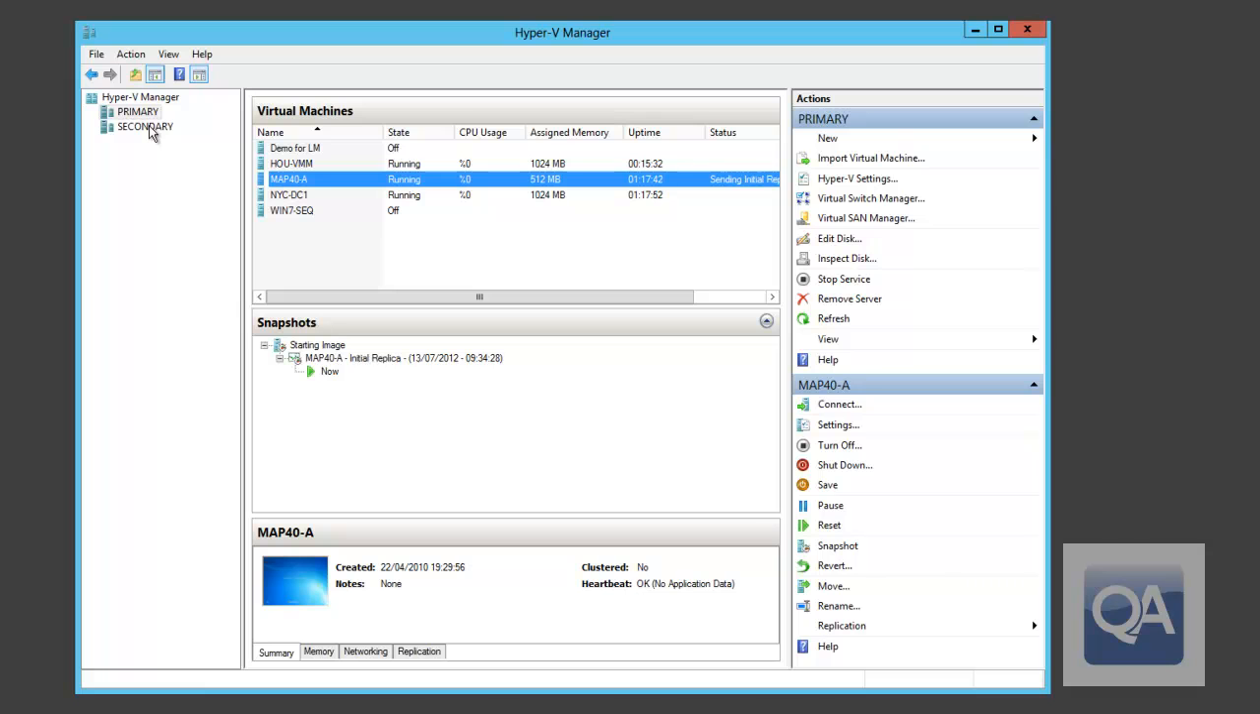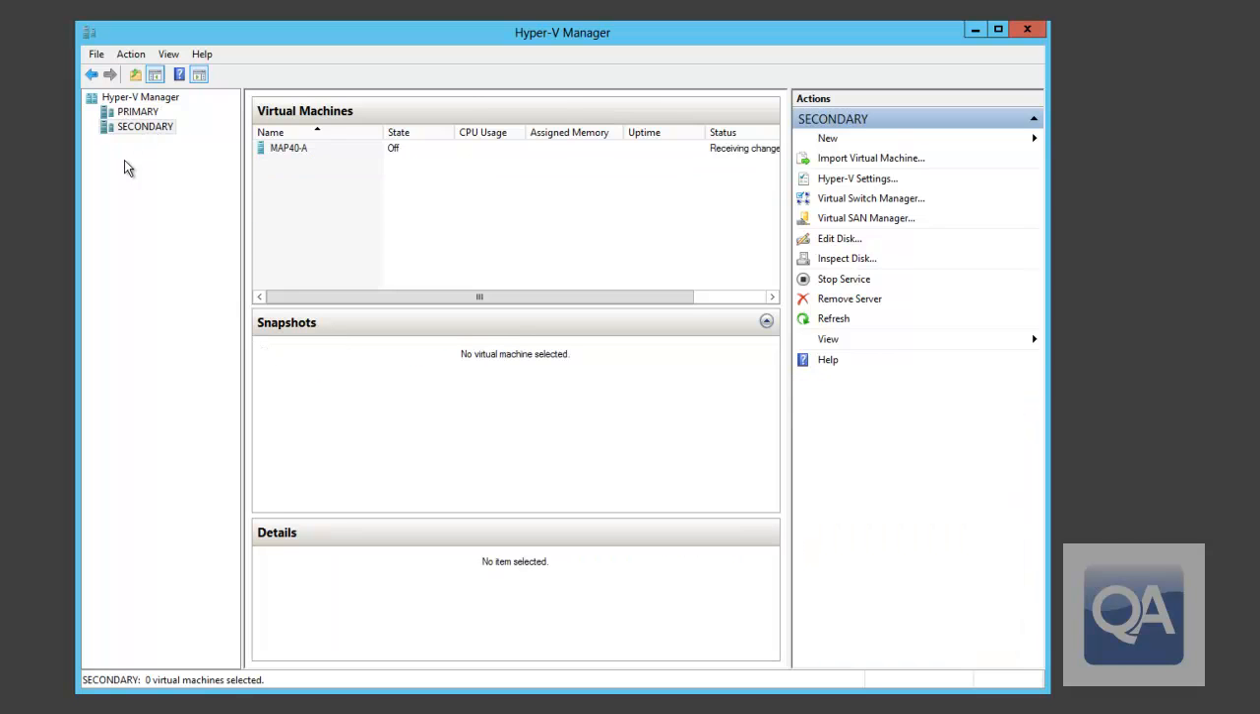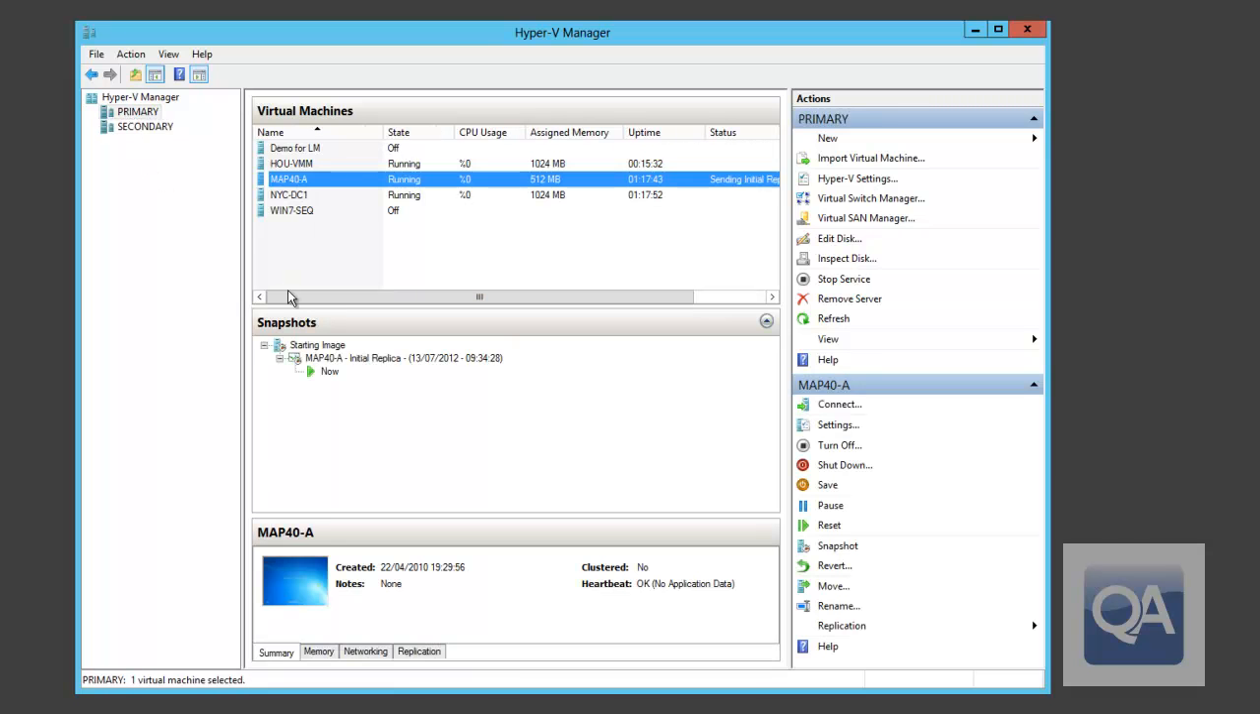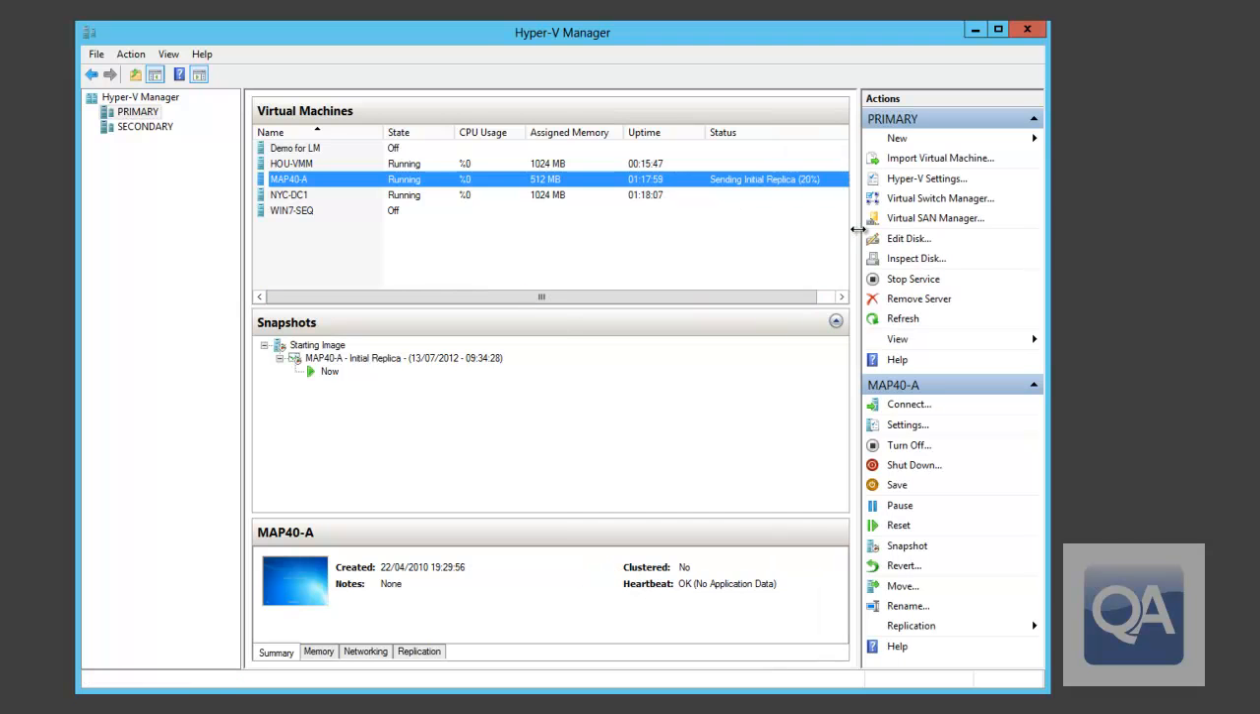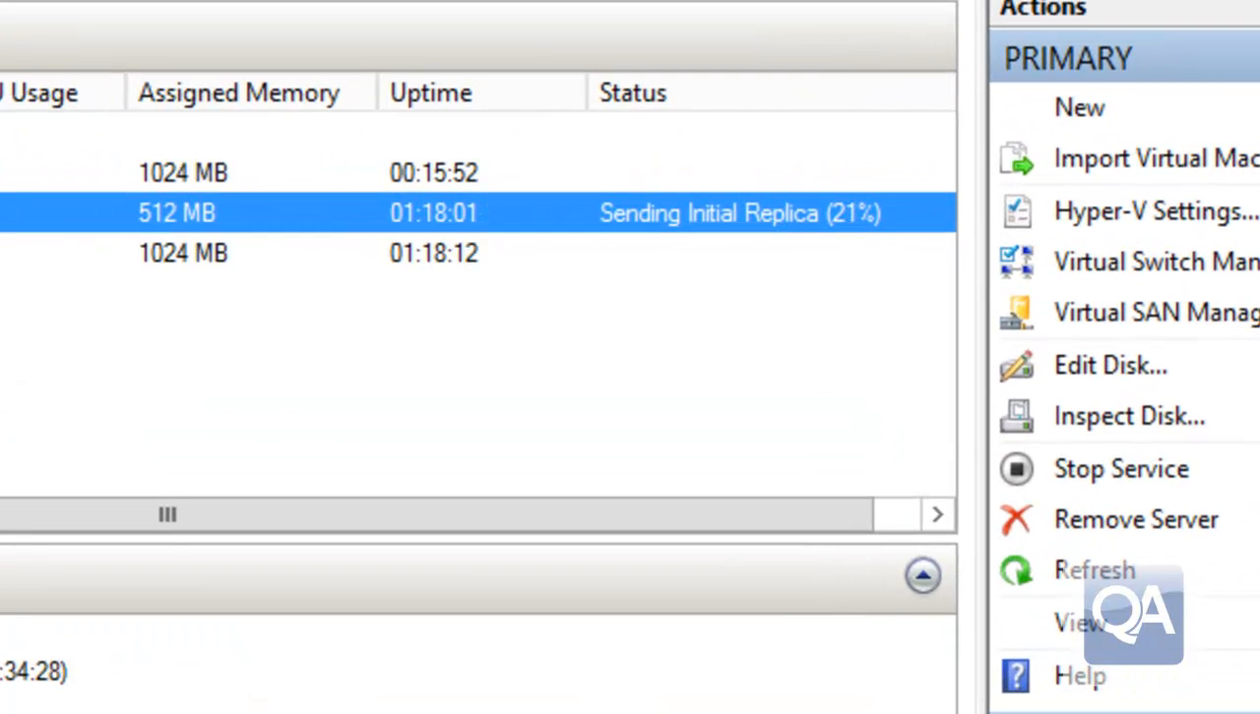So if we go over to the secondary system, we should hopefully see the machine is in existence, and we should actually have an option that says it's receiving changes and how far through the process is. So this is building the initial copy of the virtual machine. Now when we went through the wizard, there was the option to have some historical snapshots, but there wasn't any option to control replication itself.